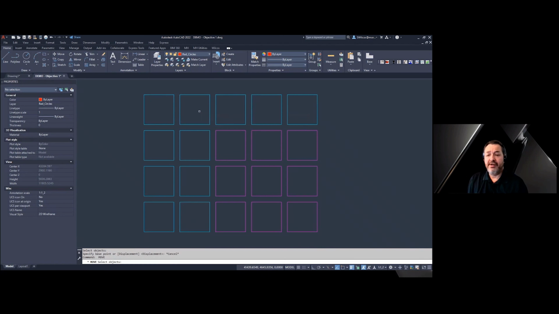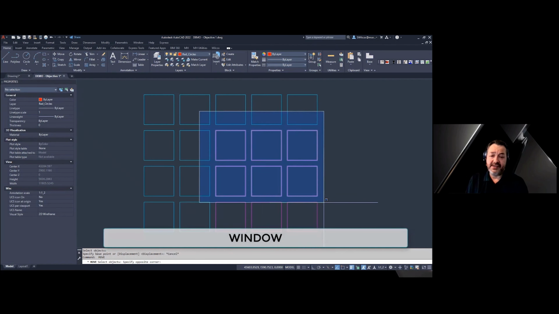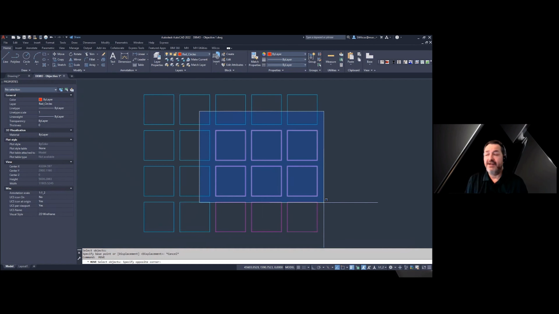Now, if you left-click in the drawing area, but not on an object, and drag the mouse to the right, a shaded rectangle will appear with blue shading and a solid border. This is a window, and the object selection will include everything that's completely inside of it.